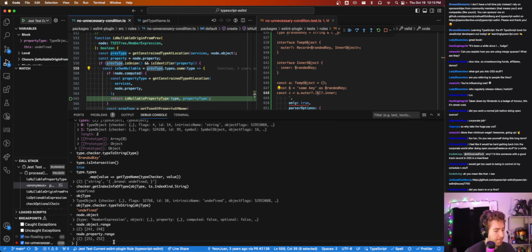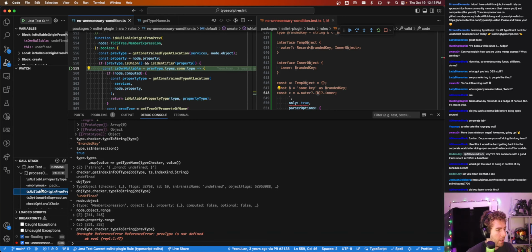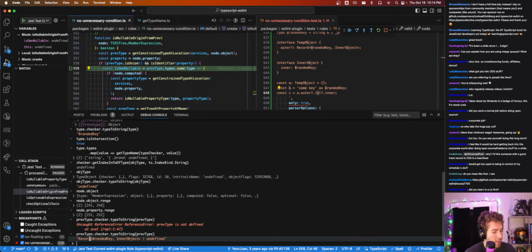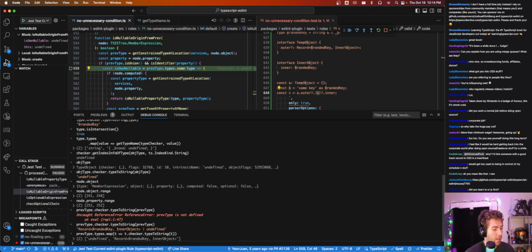All right, so the type. So prevType, is it available in the scope? Of course it's not. Here we go. It's a record of branded key or inner object or undefined. So if we do prevType.types.map t checker.typeToString t, we see, okay, so first we're seeing the undefined type for prevType. Got it. So the issue is that a.outer is the union type. a.outer right here could be the record of branded key or inner object or undefined. Got it. I feel like I'm caught up on this issue now.